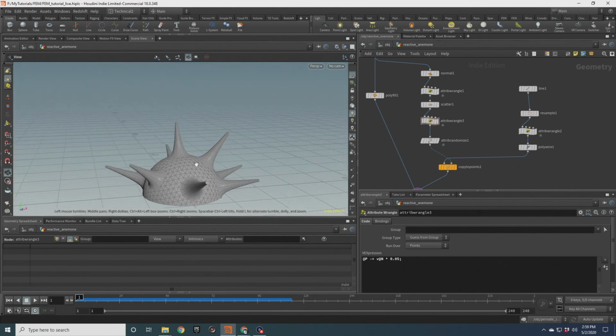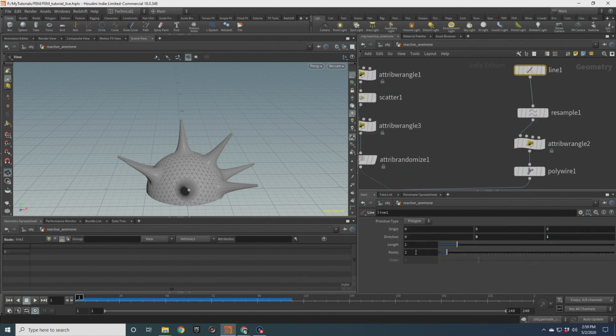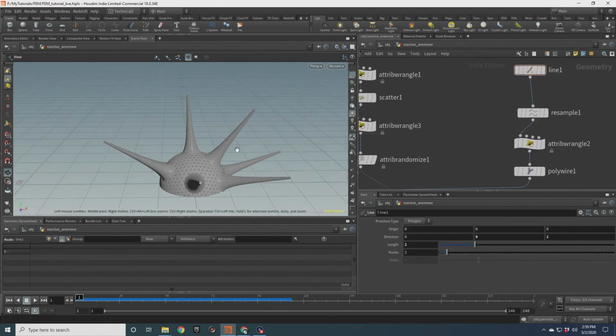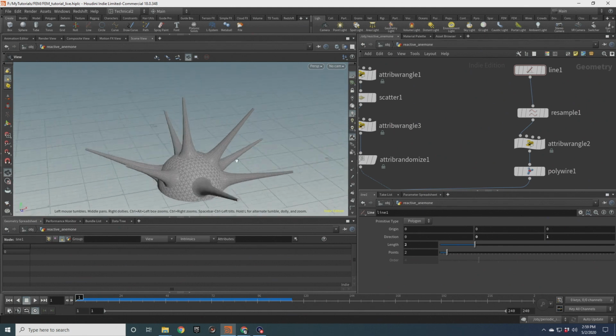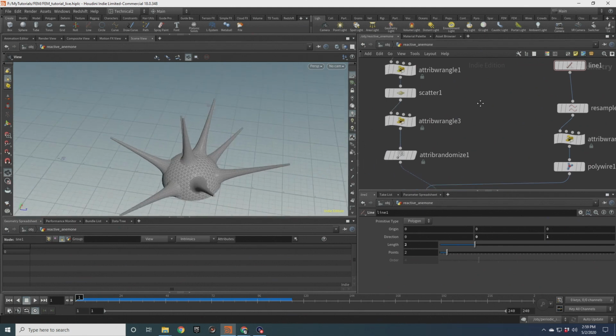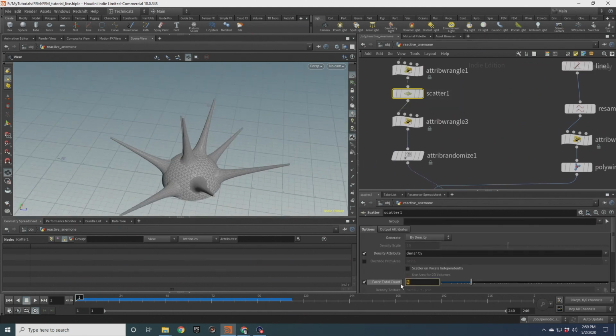These tentacles overall are seeming actually a little bit short, so maybe what I'll do is bump up the length of this line to something like 2. And that's looking a lot better to me. And we can even just scatter a few more on here. Let's go up to 10.